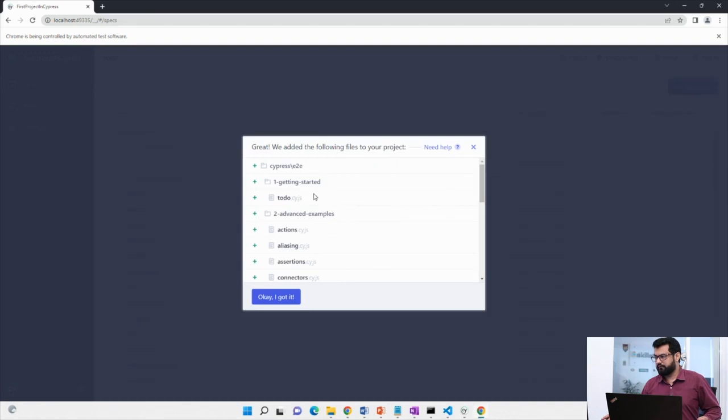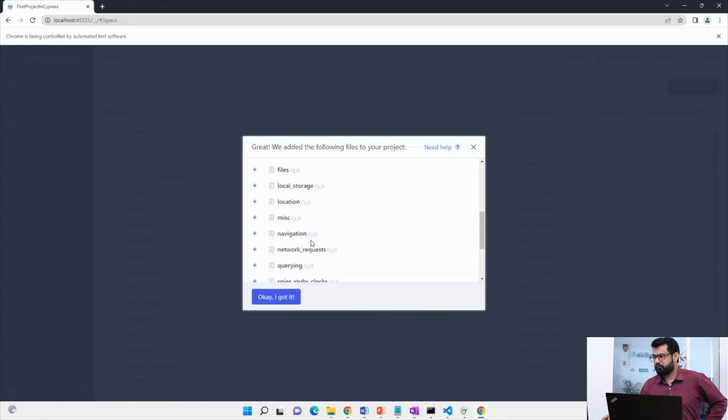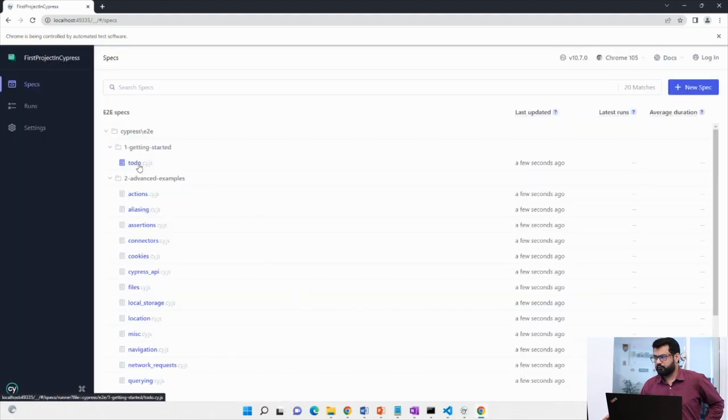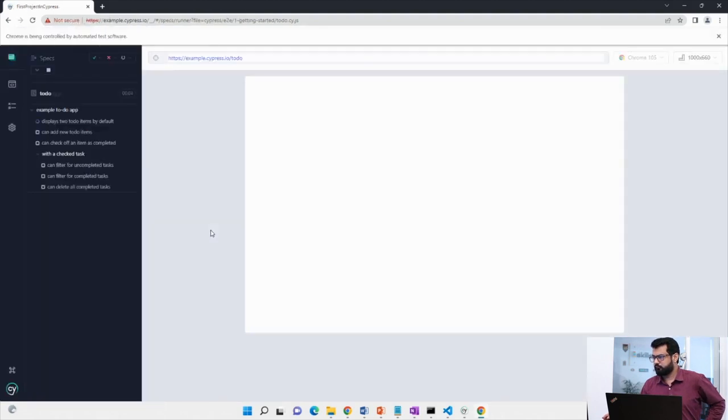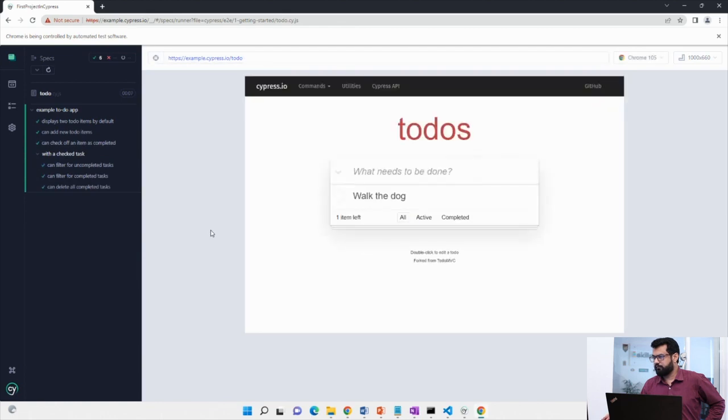So if we want to see this, here you can see that these are the built-in tests, which are scaffolded, and if you are new to Cypress, you can check these tests. For example, if I click on this test, the todo.cy.js, it would actually run. So you can see the whole test is run.